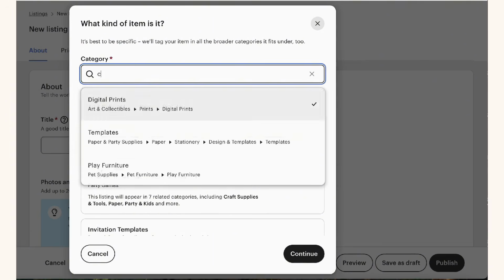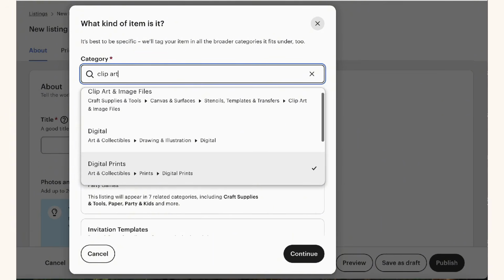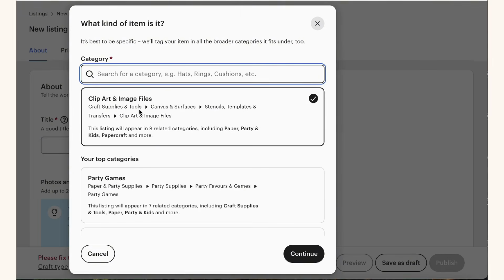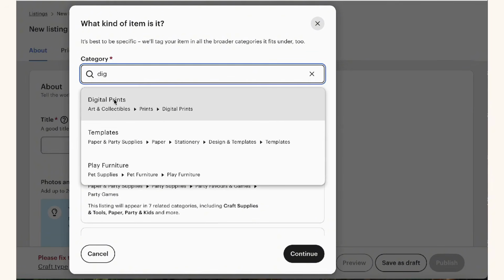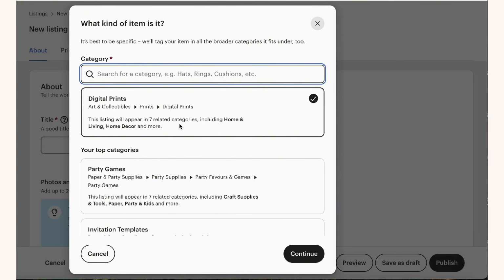You could also choose clip art, so I'm going to type that in. That brings up this option, letting us know these are the categories it will be included in: paper, party and kids, paper craft, and more. So you could choose either of those, and I think it will be fine. But I have noticed that most sellers who sell PNGs and PNG bundles choose the digital art category. So I'm going to type that in again and choose that. So now I'm going to click continue.